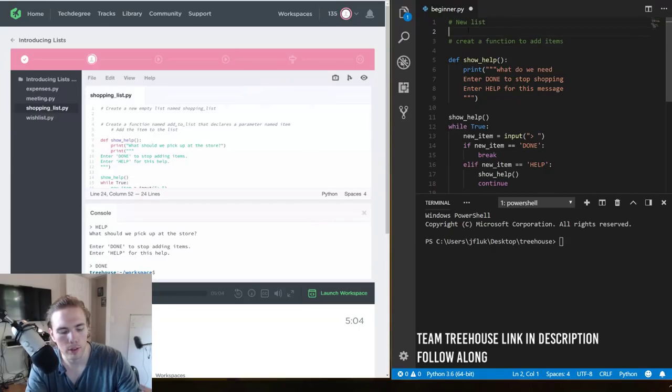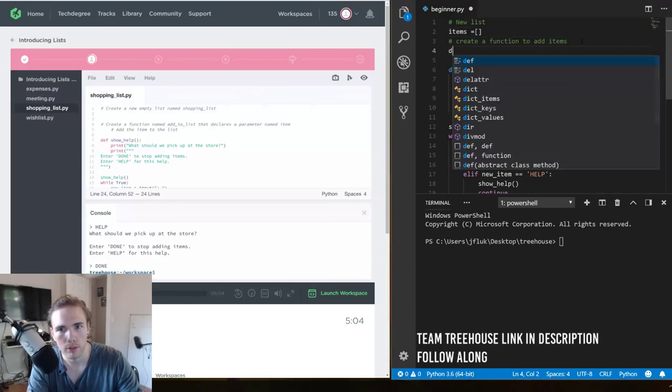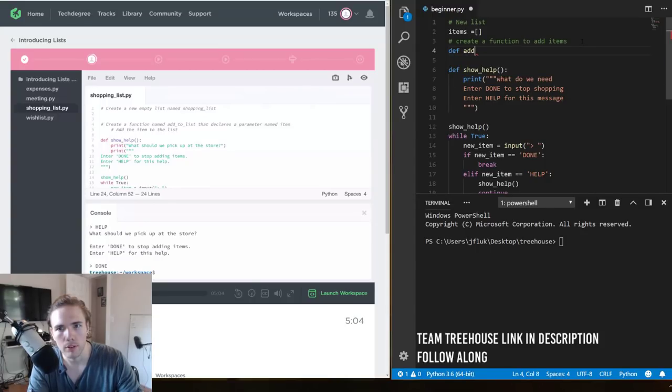Create a new list. So we need items. Does he want us to populate this list early? I don't know. Empty list. Okay, so just empty. Create a function to add items. We're doing this underscore notation, I suppose.